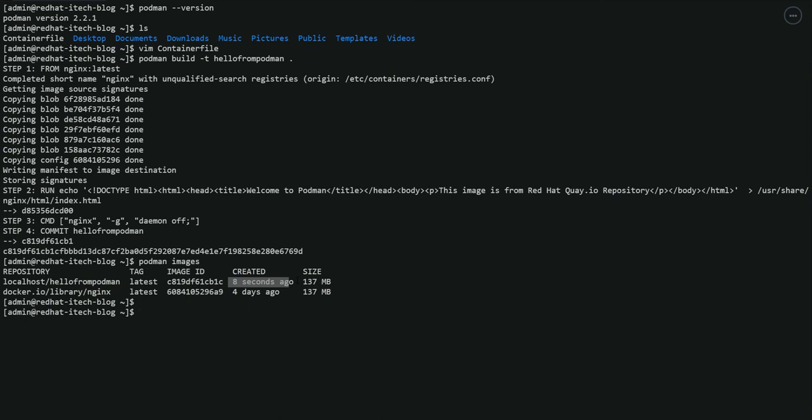Let's proceed to push the image to the Red Hat Quay repository. So the image is now created. We are going to push this image to the Red Hat Quay repository. Once we do that, we are going to delete the image locally and pull this same image from Quay. Let's proceed to push the image to the repository.